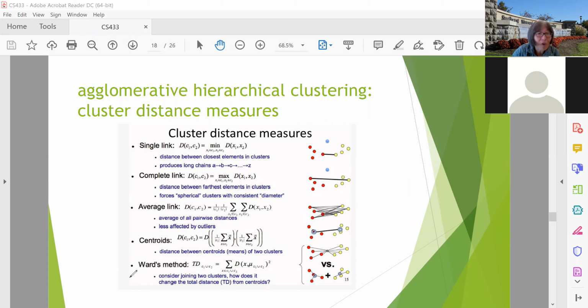And the other one is called Ward's method. So with Ward's method, you compare. Assuming you merge two clusters, and then after you merge, you will have a centroid of this new merged one.